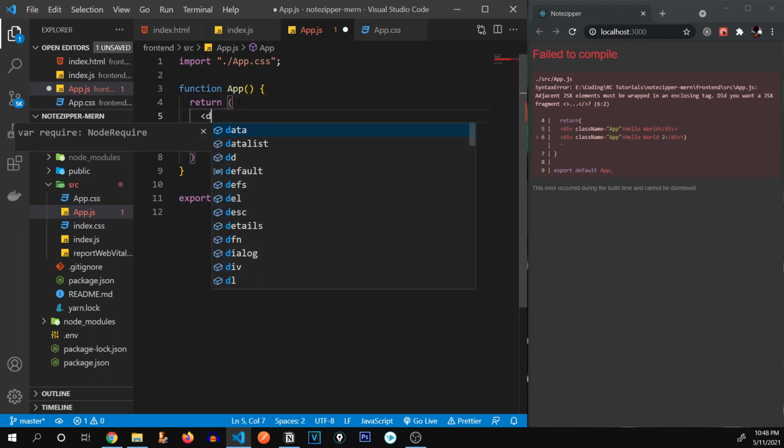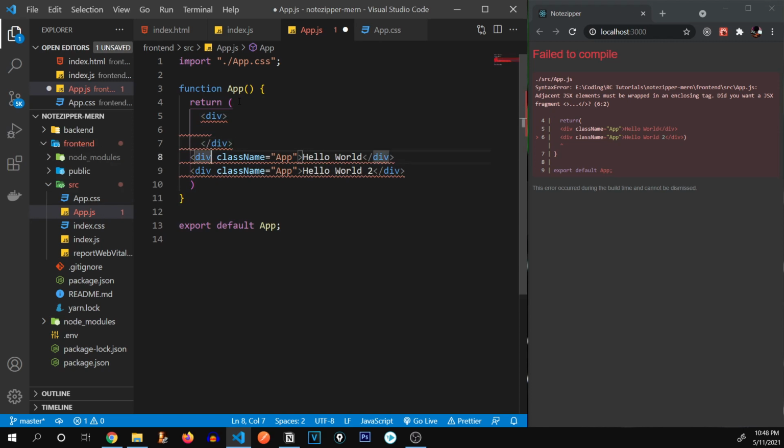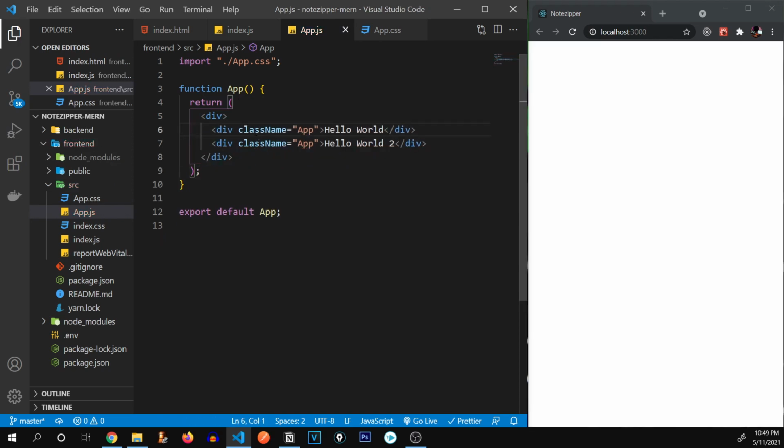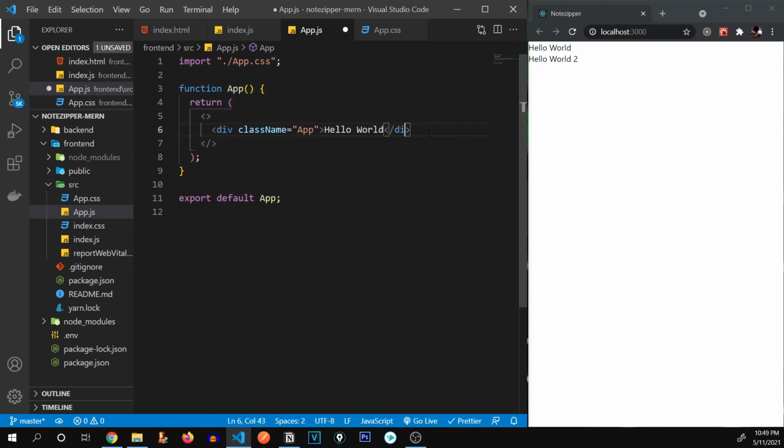So let's say I put a div over here and push this code inside of this div. You can see the error is gone and we can save it. Yes, it works perfectly now. If you don't want to add a div, you can add something called React fragments, which are these open braces, and save it. You can see it works absolutely fine. Let me just get rid of this hello world and save this.